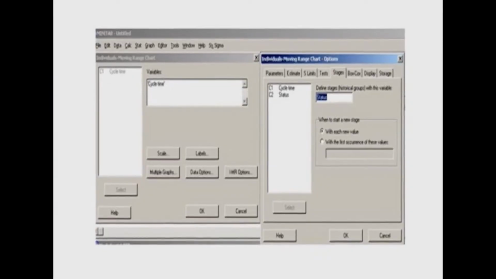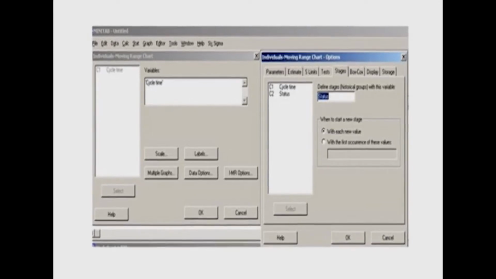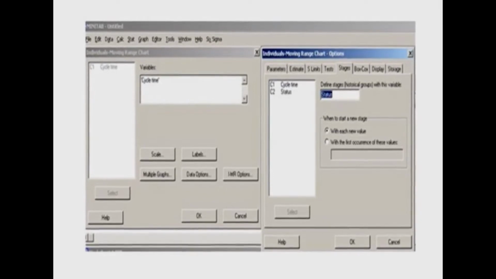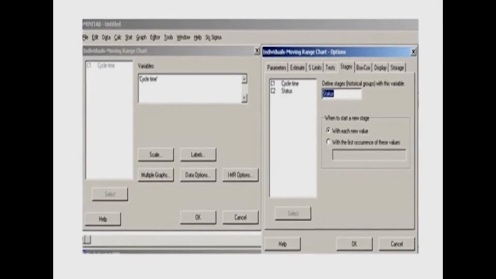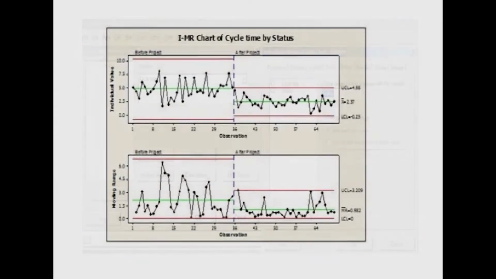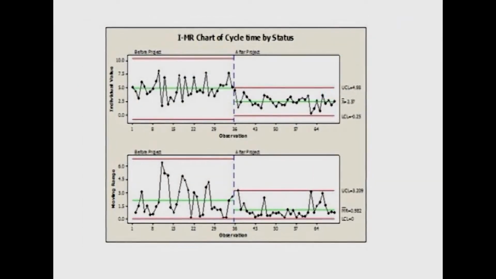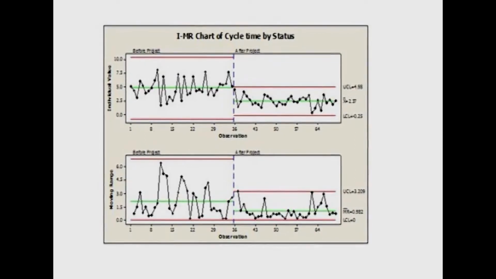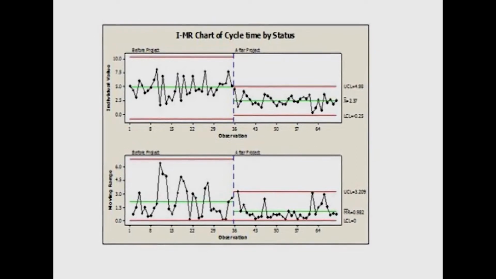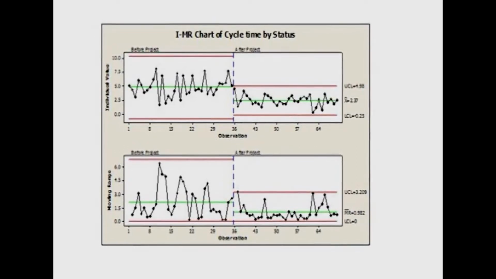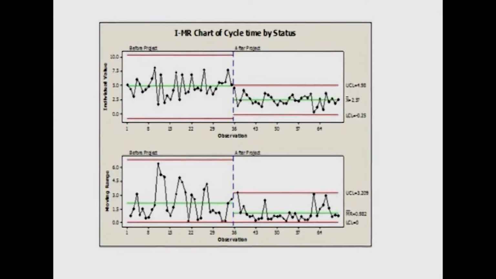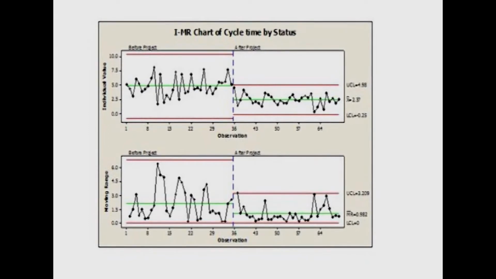In step 2, select cycle time in variables and then go to IMR options, that is go to the stages tab and select status in that column. Now, in step 3, press OK to see the result. Takeaways from the graph: the individual chart shows that before the project, cycle time of transactions was 5 minutes and after the project it is 2.37 minutes. There is a reduction in the cycle time per transaction.